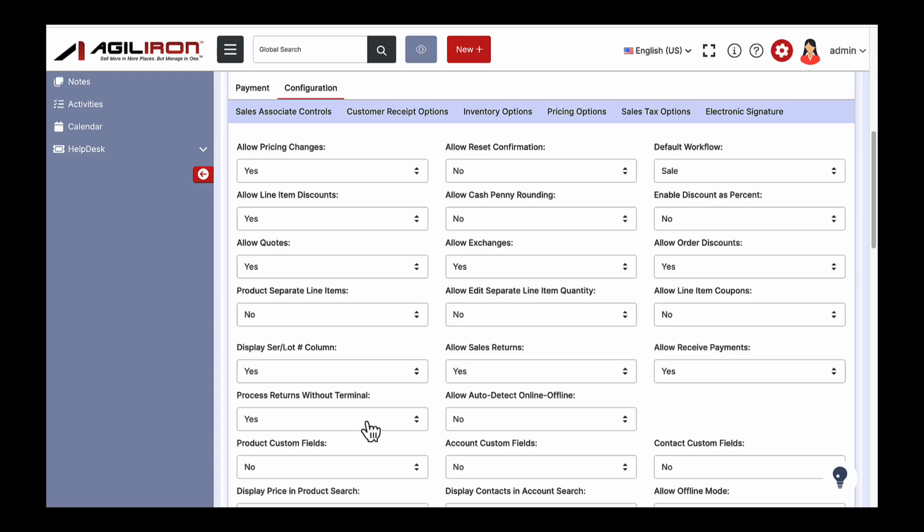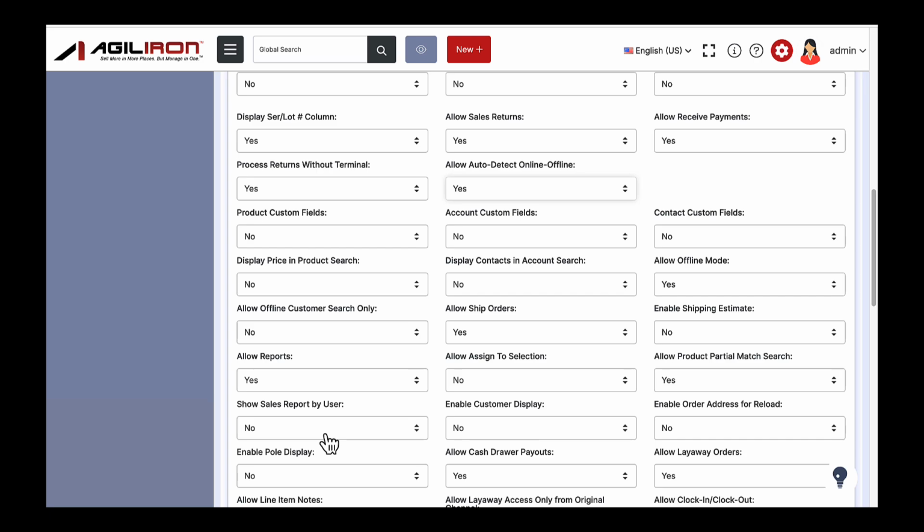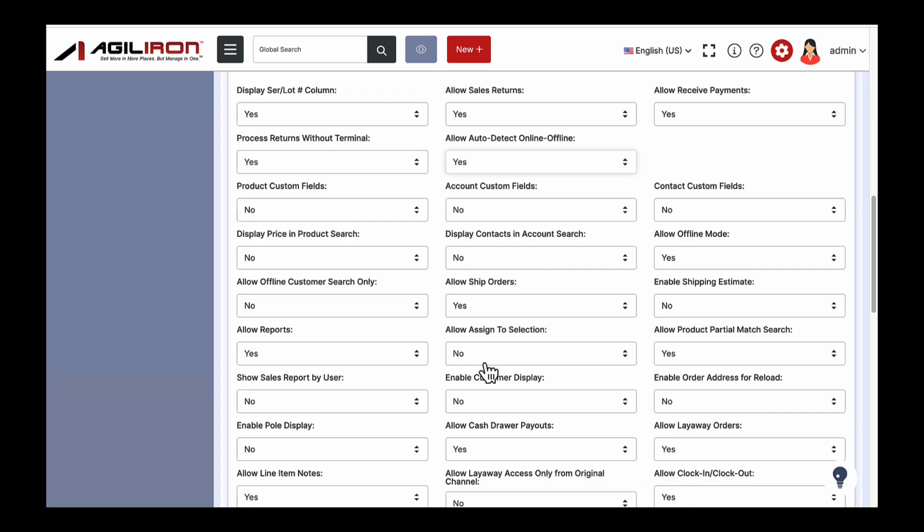Auto detect offline mode. So what this does, if this is turned on and your internet goes out, you could still continue to take sales, and then once your internet's back up, you can sync to the back office, and then you won't lose any of your sales information. If you want to ship orders, you can turn this off or on. Reports just allow you to print reports at the point of sale. Assign to allows you to assign users to the transactions. So if you have someone set up as a user under settings users, whenever you open up the point of sale, you can assign that person to the transaction.